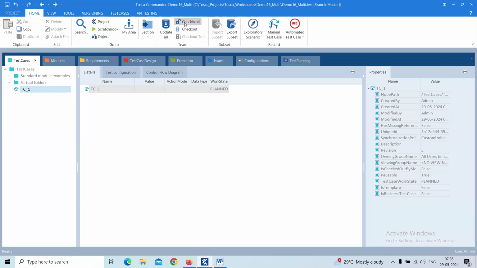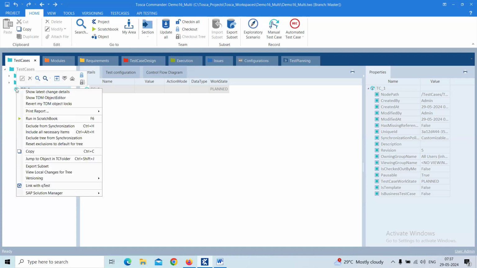Next, coming to the checkout. Checkout means if you want to do some modification to the existing one, see, you can see like this. Until you check out, you can't do modification to the checked in things. This is in the repository tab. Now, if I right click on it, you can't see any options here.